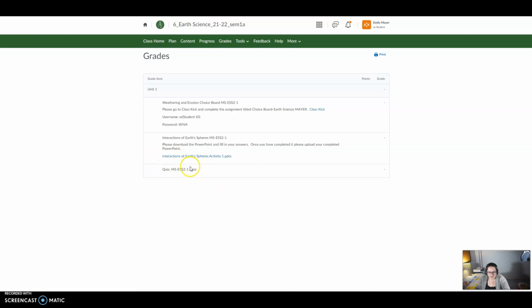And then you have your quiz. So if you are missing anything, it should be on the right hand side here. And then you should also see your feedback from your assignments.